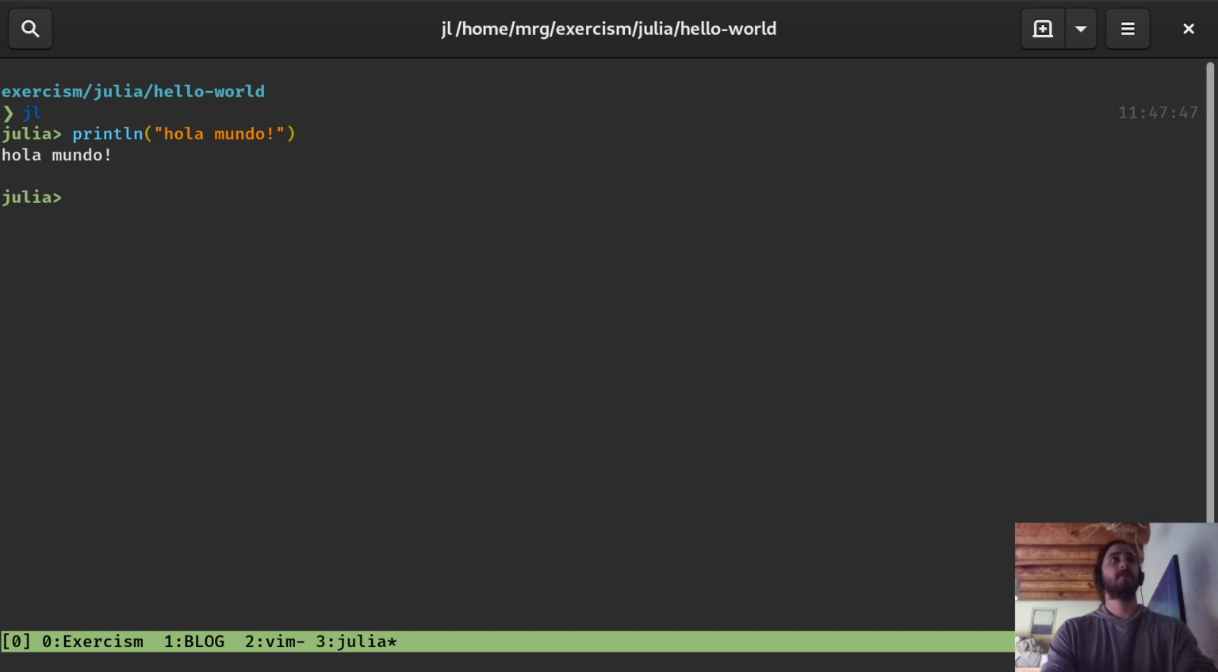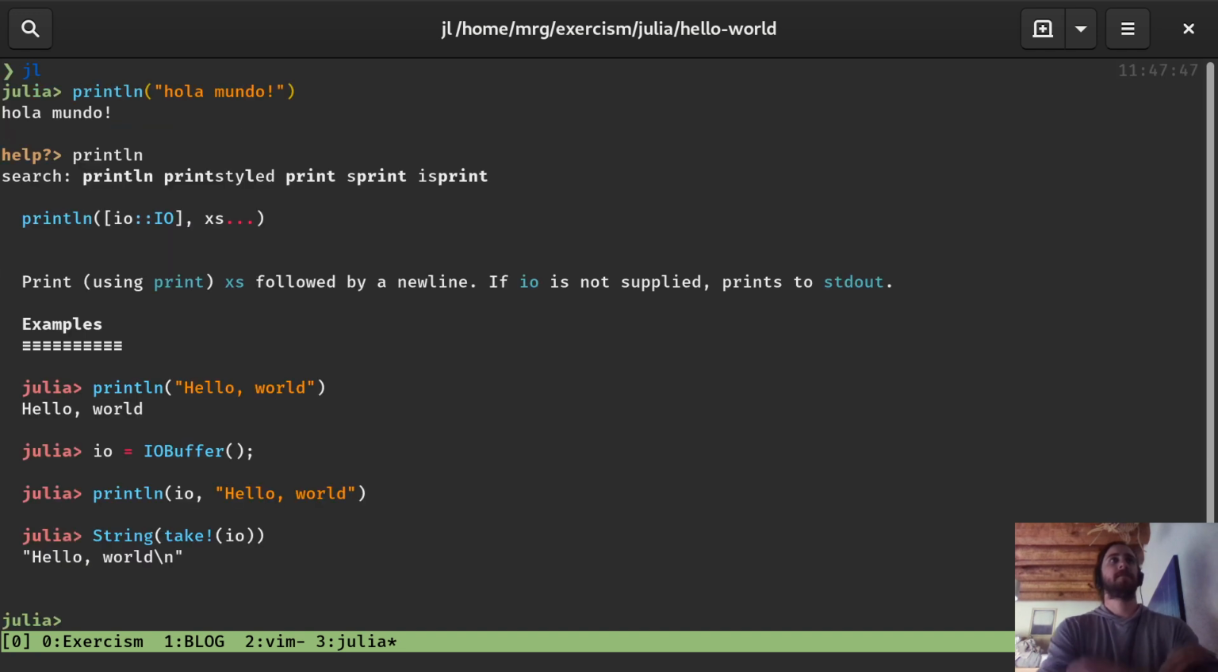And if you don't know what println does, you can just type a question mark, and you see how the prompt turns yellow here? That will let you access the doc strings, right? So you can ask it about any function in Julia. And usually they come with examples, and that's really helpful.